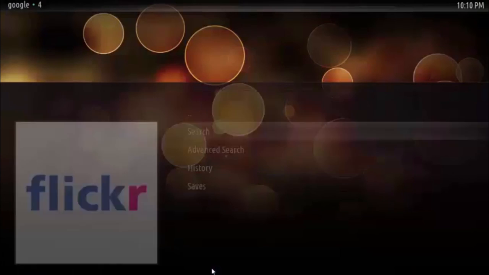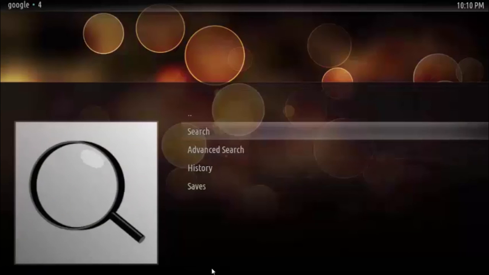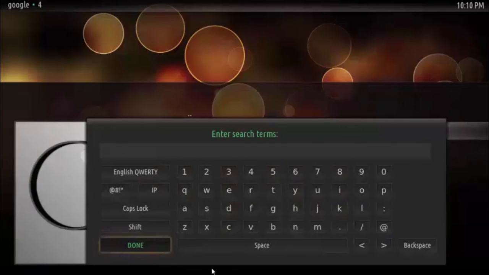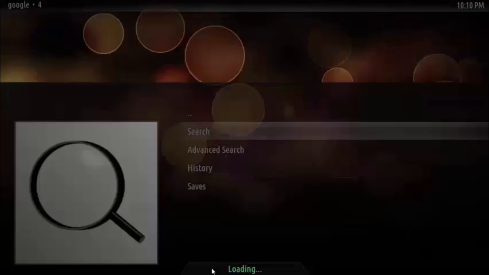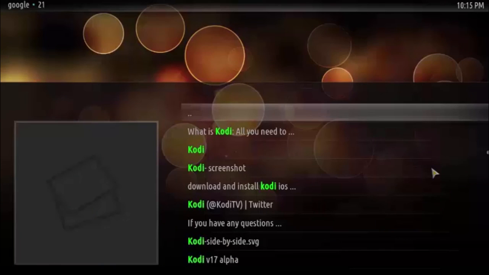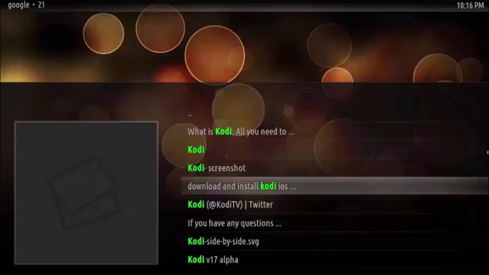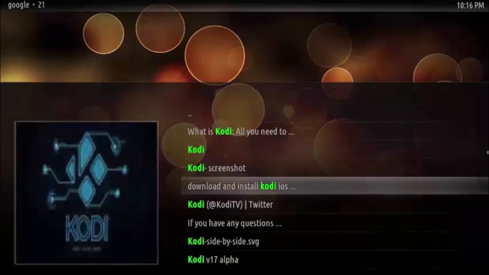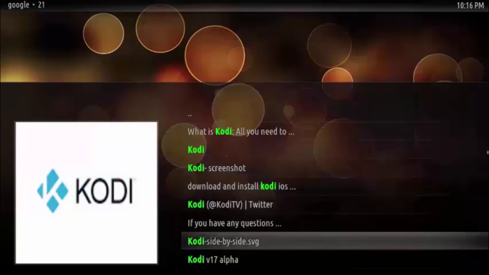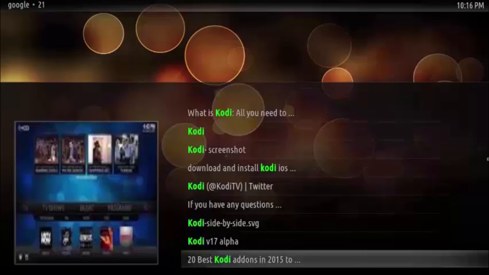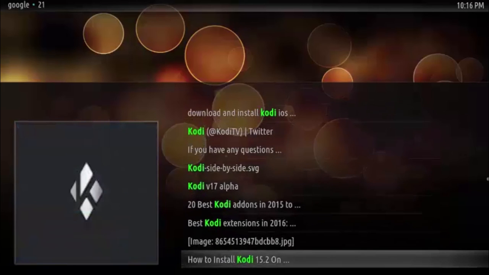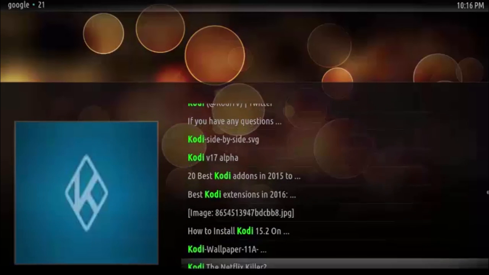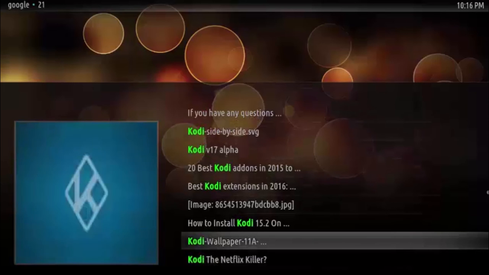So we have Google too, and Google was the same here. We have search. You can search through your pictures. So let's search for Kodi in Google. And we have results here. We have what is Kodi, screenshots, and install Kodi if you have any questions. Google is one thing that never lets anything out of its site. So we have everything about Kodi right here, how to install it.